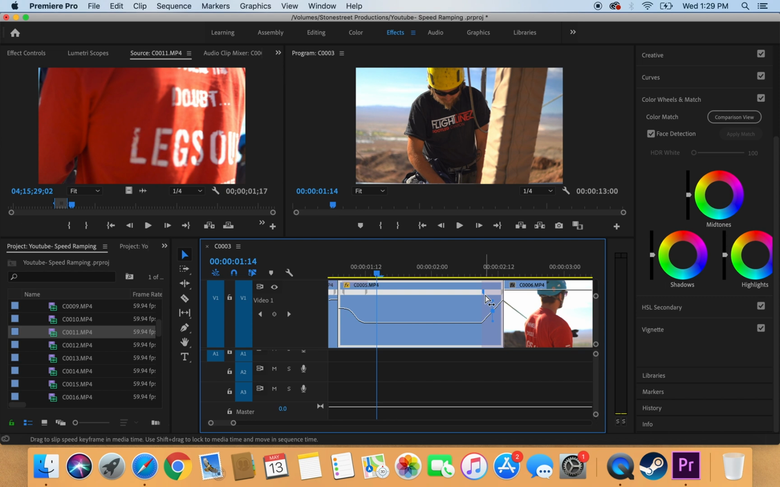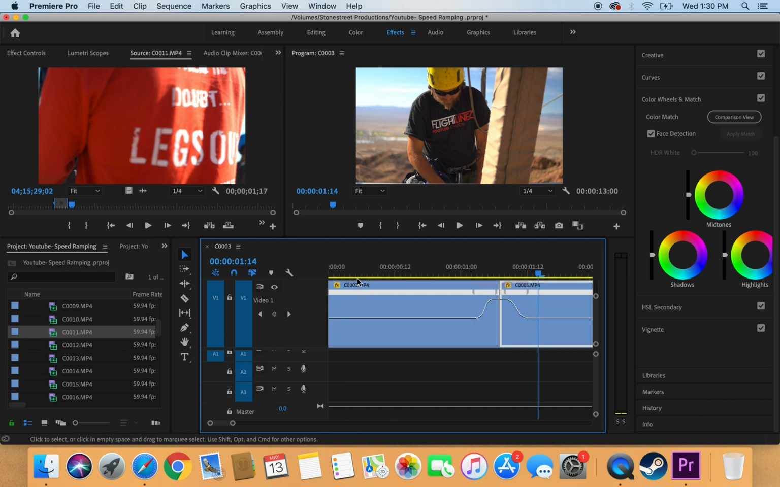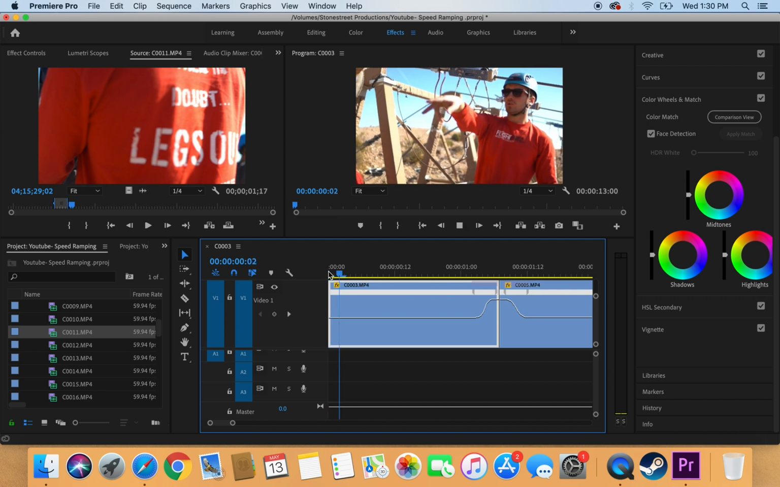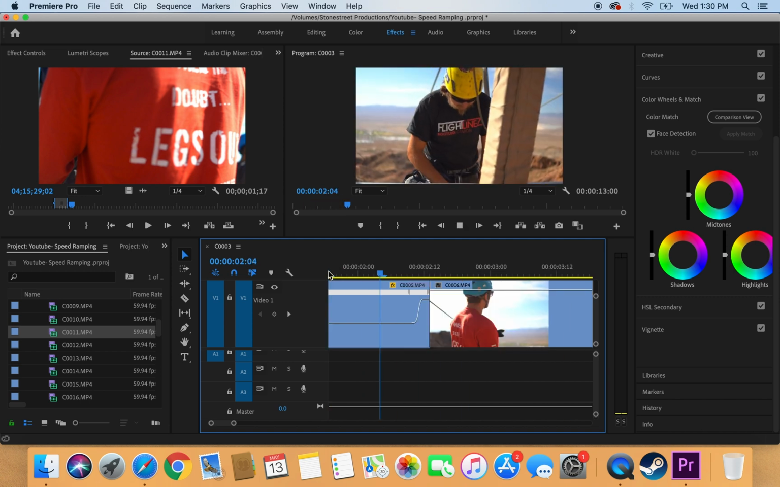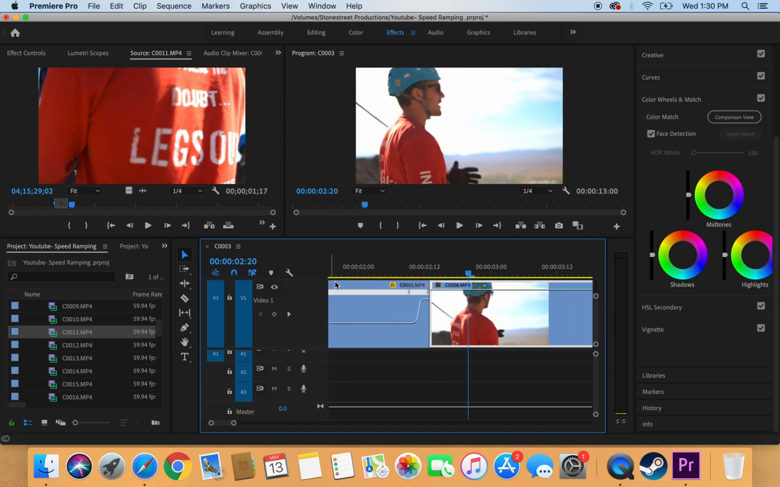Perfect. So handlebars on, handlebars off. And then rotate the handlebar, create that curve. I always recommend using the handlebars. It just makes it a little bit smoother. So right now we have play, speed ramp, speed ramp. So what's next is making the speed ramp for the next clip.